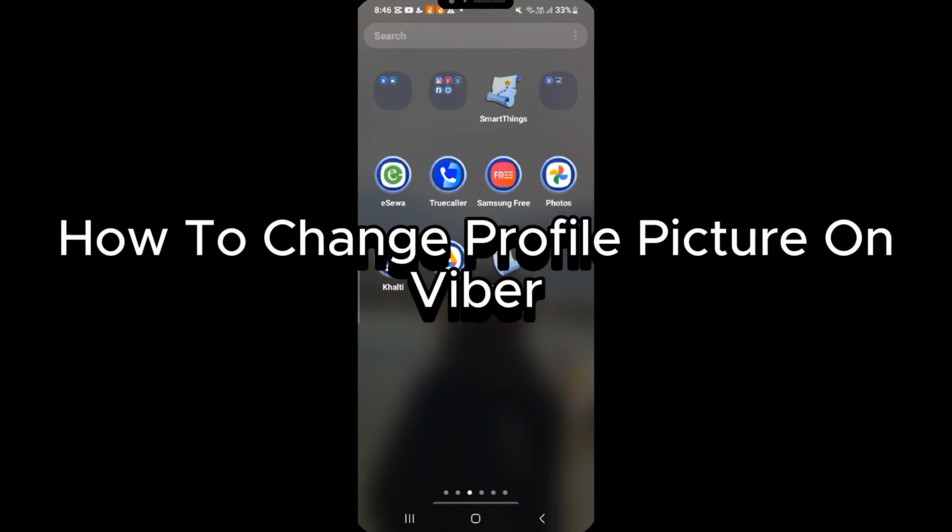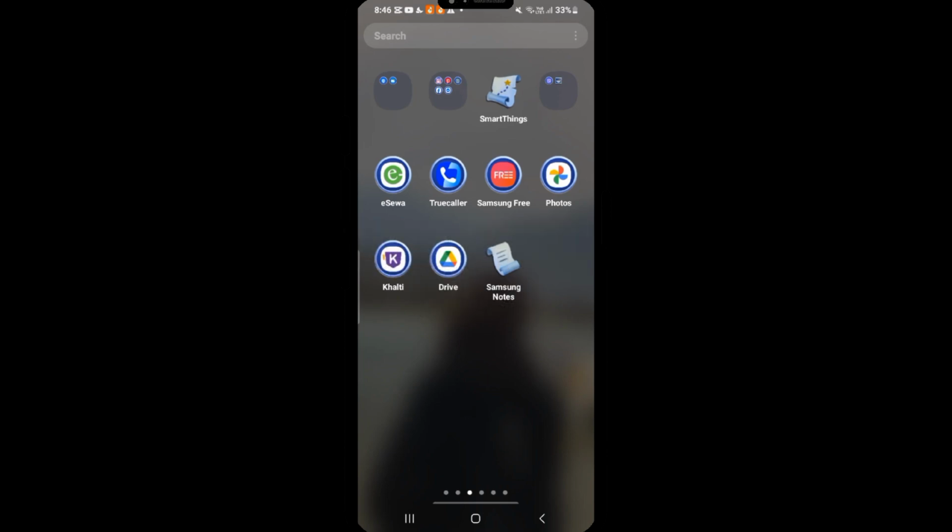How to change profile picture on Viber. Today I'll be showing you how you can simply change your profile picture on Viber according to your liking.